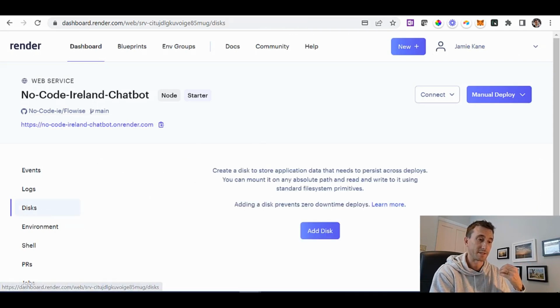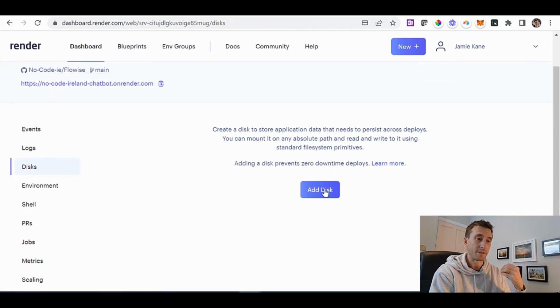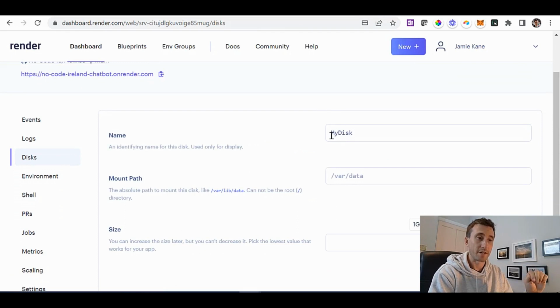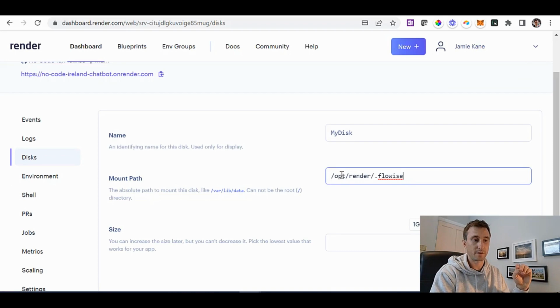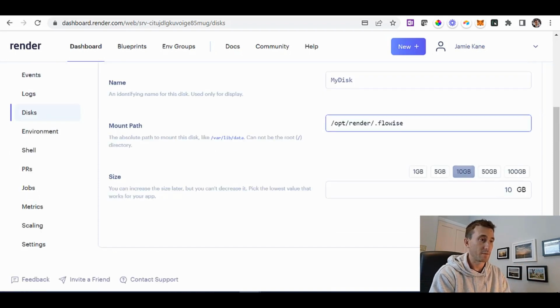If you come into Disks, this is where you can do it. You simply click Add Disk. We'll just leave it as My Disk. And then for the path here, you're going to want to use this specific path. Leave the size at 10 gigabytes and click Save.